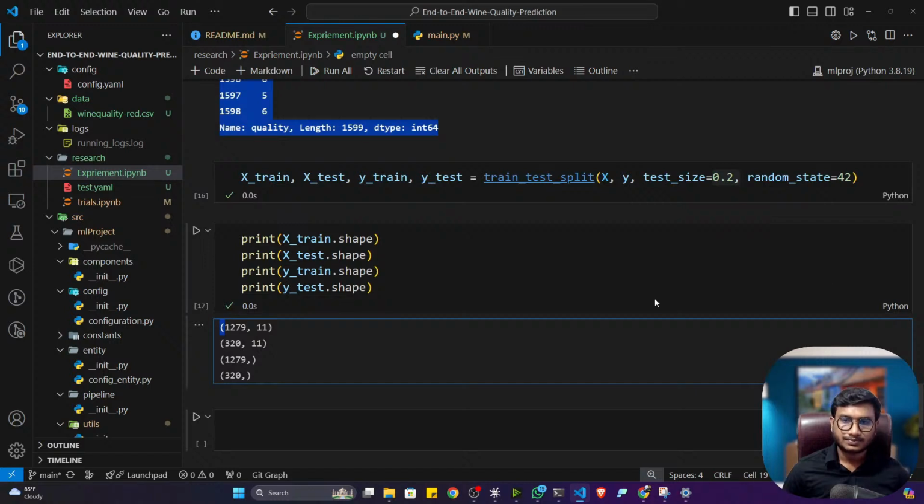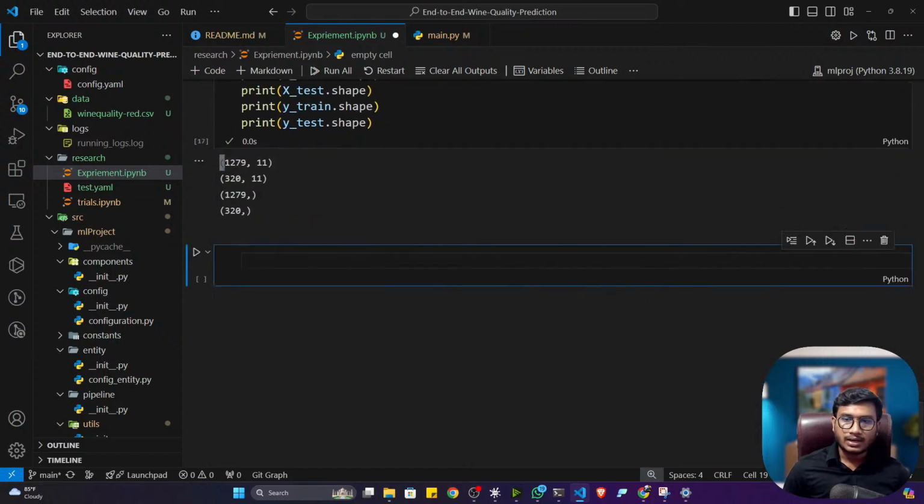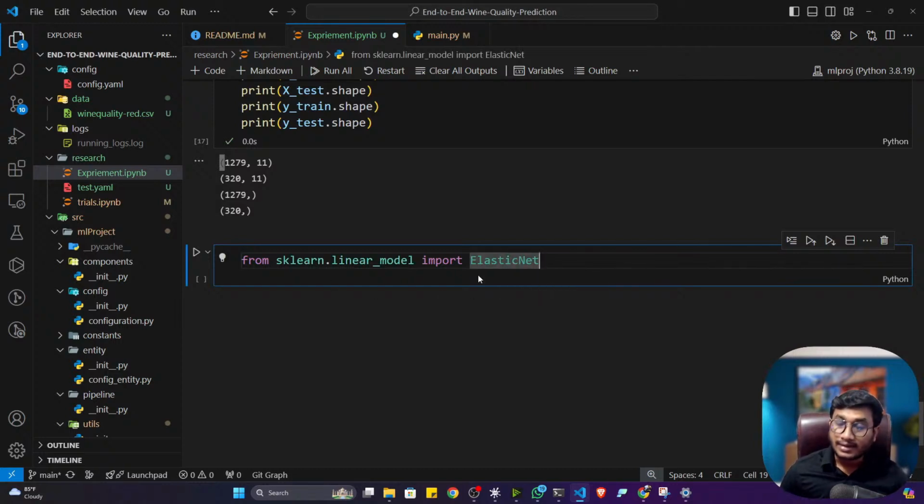Got it? Now here I'm going to use one model called ElasticNet because it's a regression problem statement. You can use linear regression, or you can also use decision tree regression, different regression algorithms. But here I'm going to use ElasticNet because it is a regularization algorithm, so you will get regularization parameters as well.